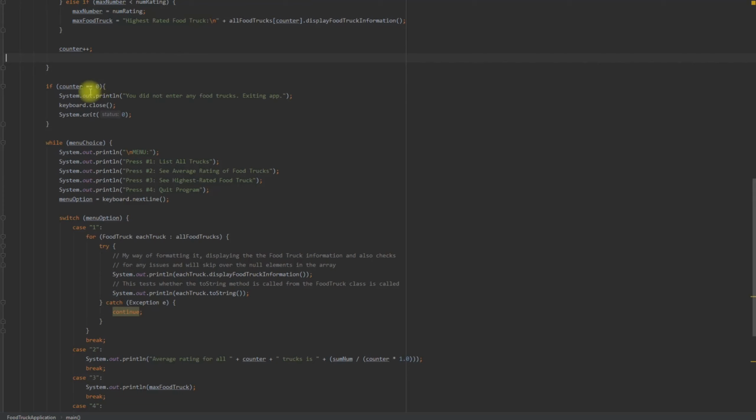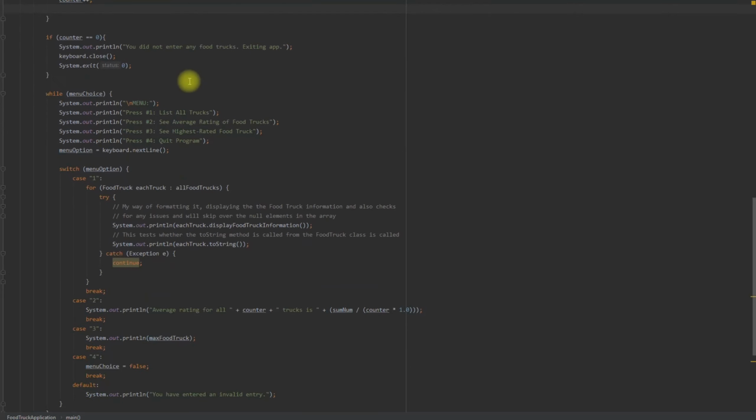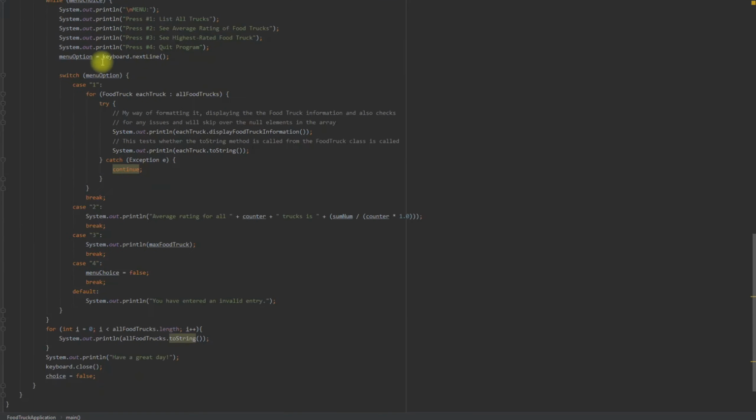If it's 0, of course there are no trucks and there's nothing to really calculate, so I'm just going to have the whole thing exit. If that doesn't meet, then it's going to go next to the while loop here, so the menu choice, which is true. So we're going to ask: press 1 for listing all the trucks, 2, and pretty much all these options here. Now I've created cases for all these.